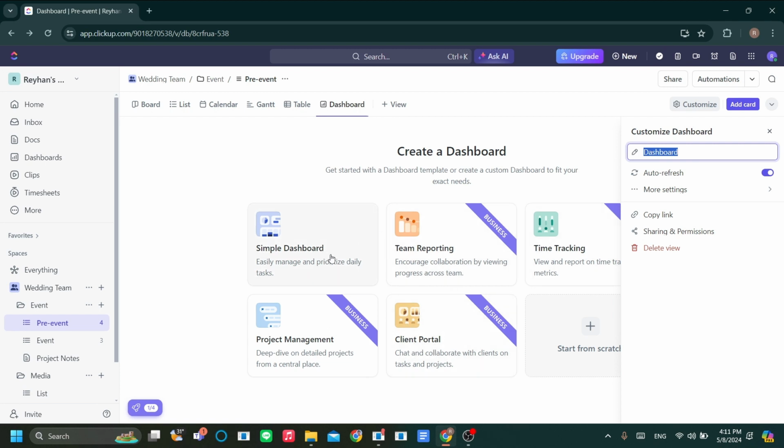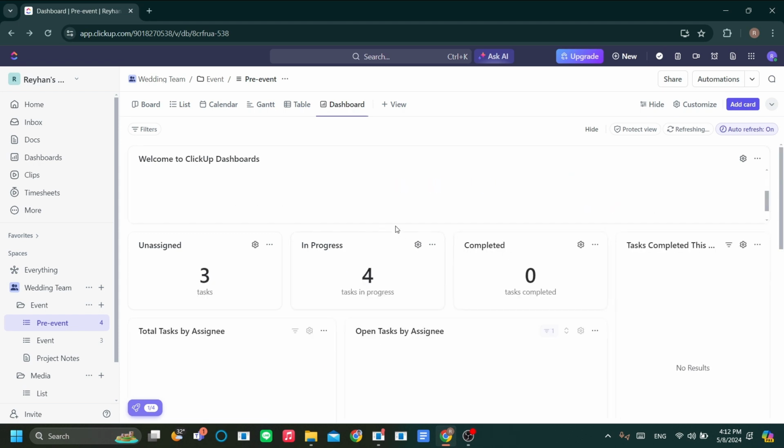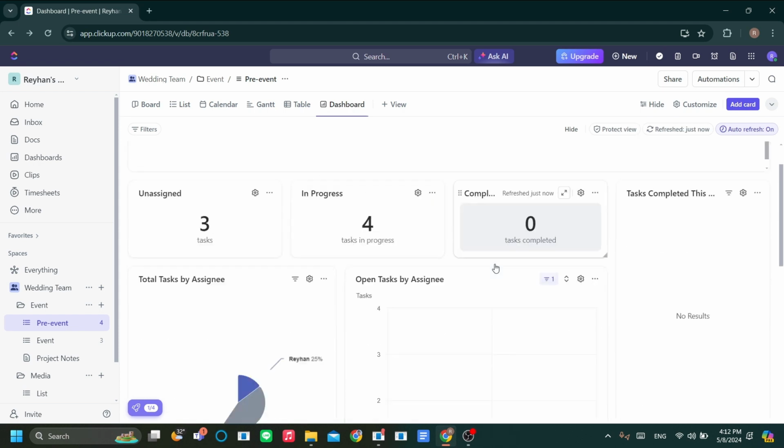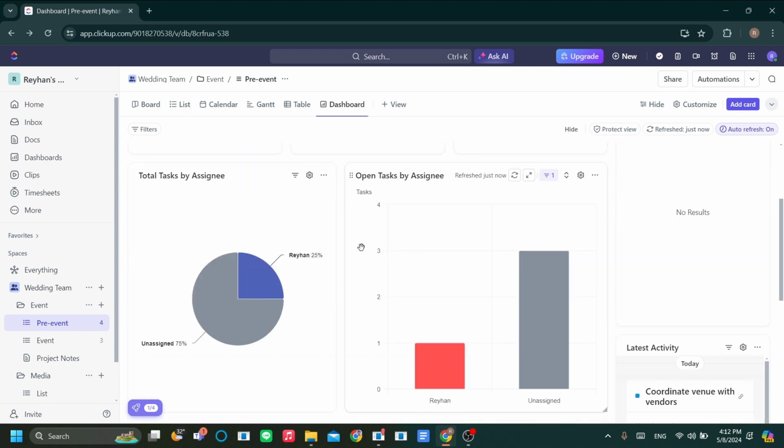So let's say a simple dashboard over here, but on the pro plan, you have other setups for dashboards that are better for each title. Like this is better for project management, client portal, time tracking, or team reporting. Let's just opt for the simple dashboard. And you see it is presenting all the information in a very neat package over here.